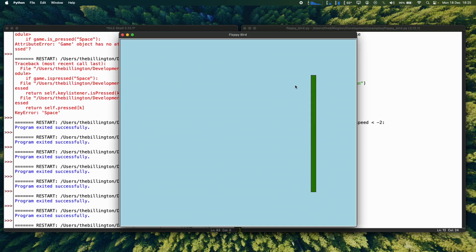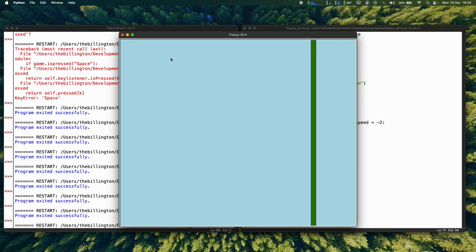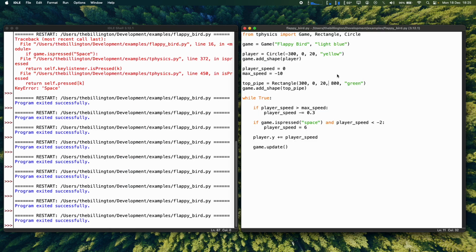So we now have a pipe. Now we want this to actually generate above here so that we can create a gap. Actually, why don't we make it even taller? Let's make it 800 so it would fill up the entire screen if we needed it to. Now we're going to want to generate a random position for this, so that every time the player goes through a pipe, it will generate a new pipe with a random position.